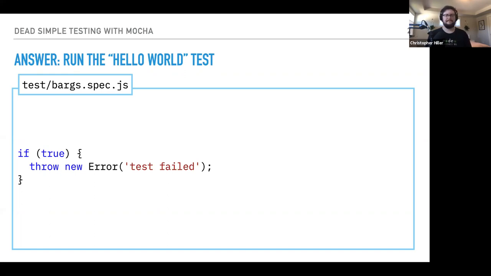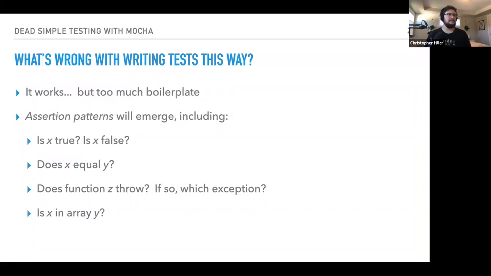And you could write tests this way if you wanted to, but it's not so much fun. So it works, but it's too much boilerplate. You're going to start finding that you're making the same checks over and over. I don't know if there's a name for these, but I'm going to call them assertion patterns. And so you're going to find that you're making these checks again and again.